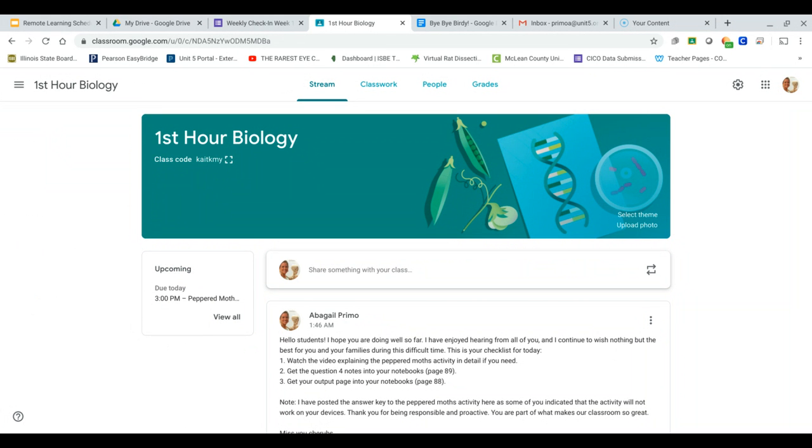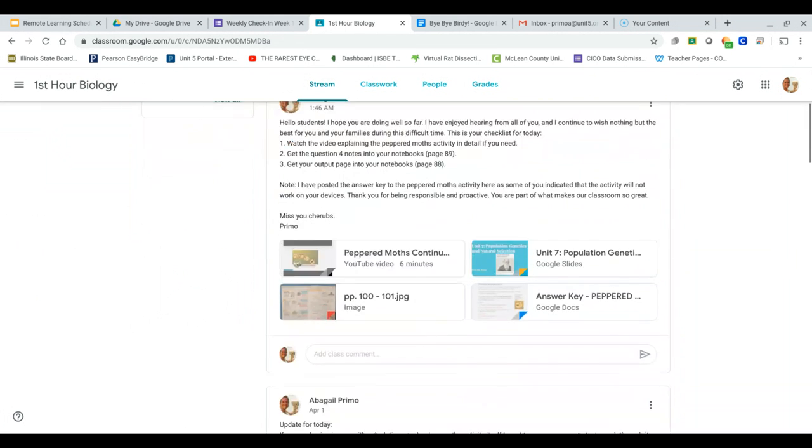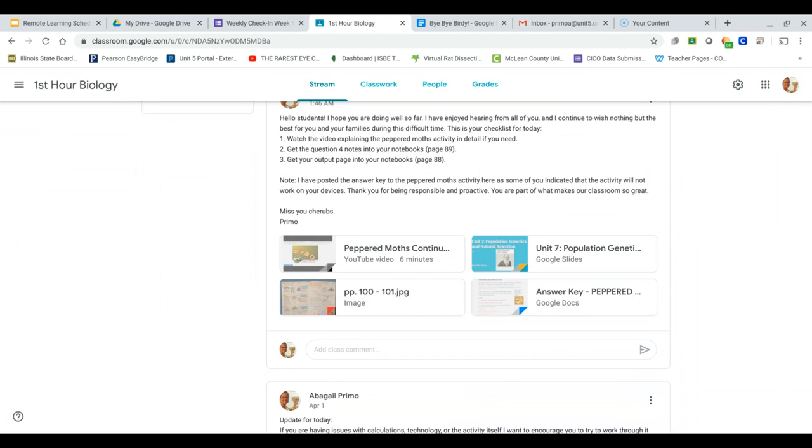So anyway, yesterday you should have finished the peppered moths activity, updated your notebooks, your input and output pages. The correct page numbers are reflected right here. The incorrect page numbers are here. These are old. So your notebook should not be page 100 to 101. It should be pages 88 and 89.